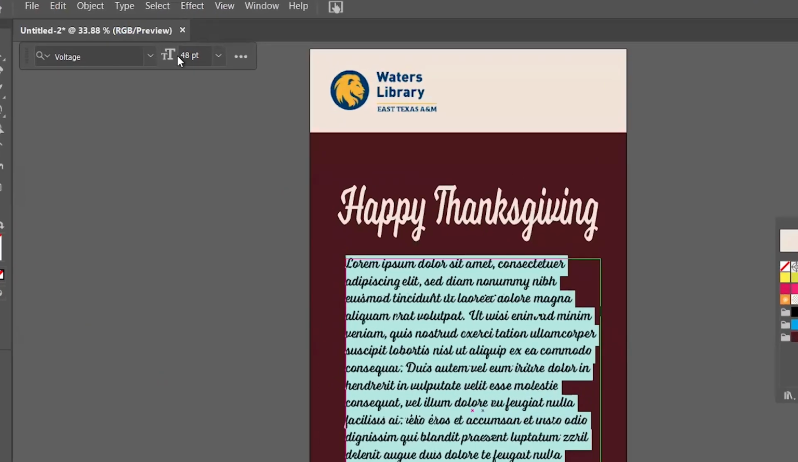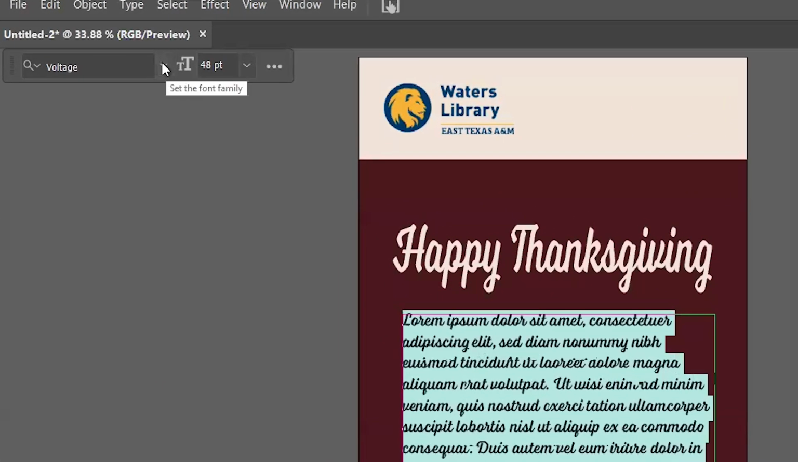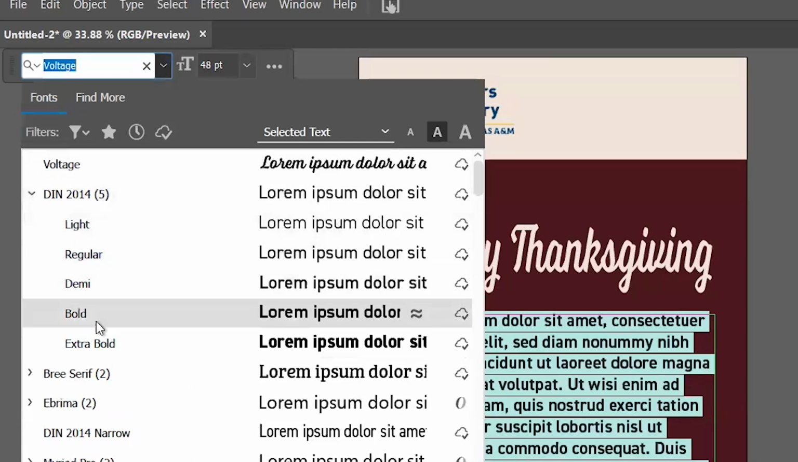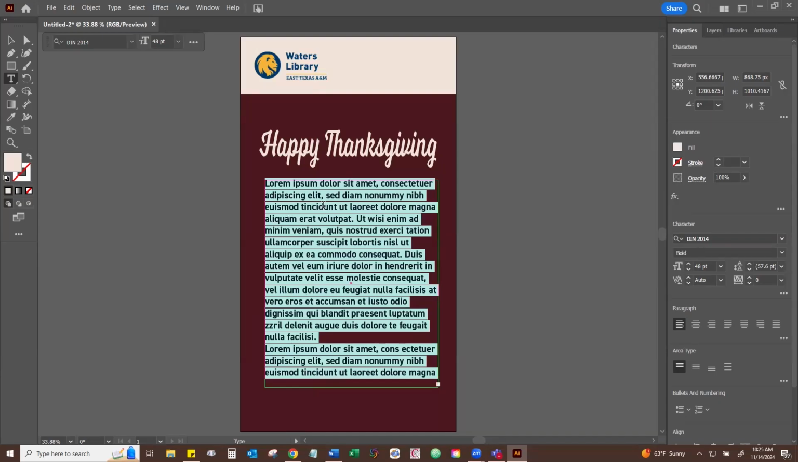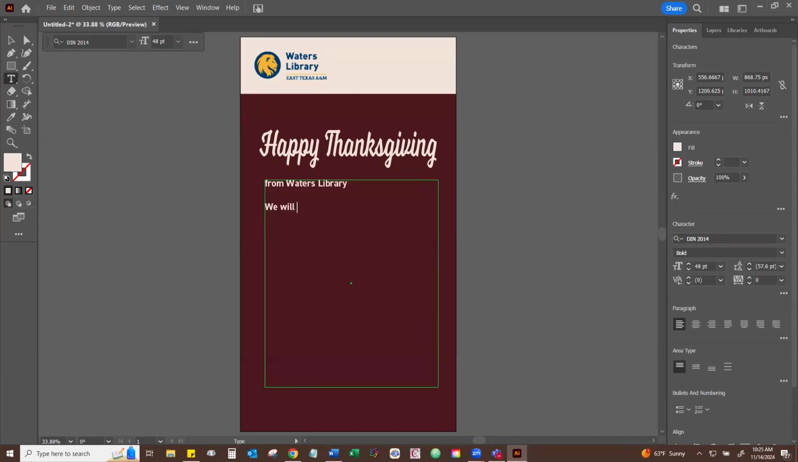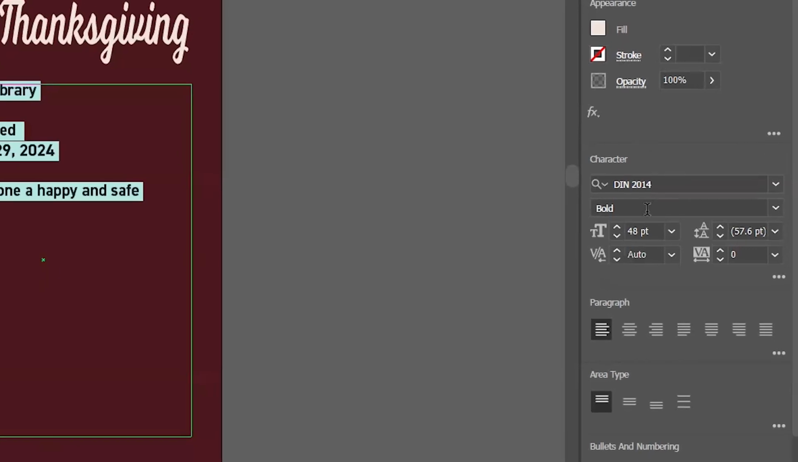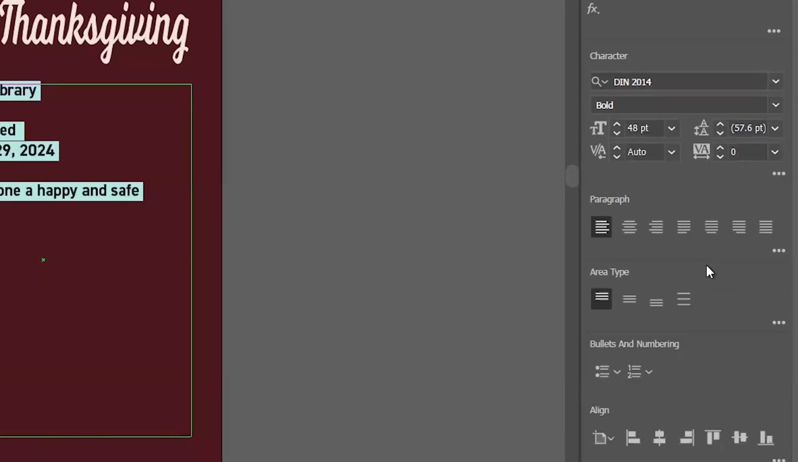Now I'm going to go ahead and change this font. Another university font, a good sans serif font, is this Den 2014. Get a little bold. There we go. Decided to make this post to tell people that the library will be closed. Okay, so I'm just going to hit Control-A to select all, and then I'm going to go over here back to my properties panel, and there's all these different options that I can use.